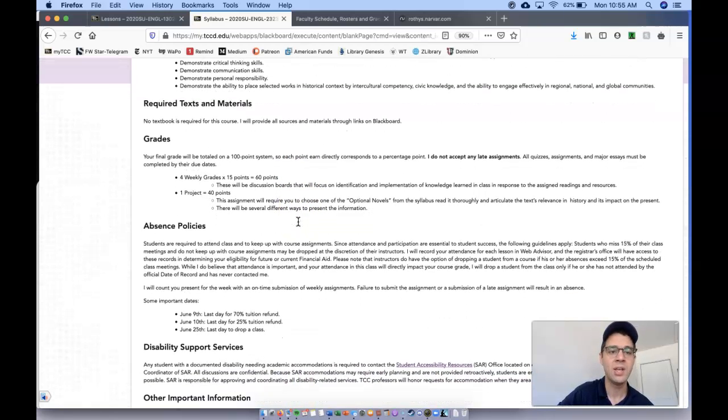So here's how the grades are going to work. Your final grade is going to be on a 100-point grading system. That way, each point that you have correlates directly with the percentage point that you'll earn for the class. Know that I do not accept any late assignments. All quizzes, assignments, and major essays must be completed by their due dates.